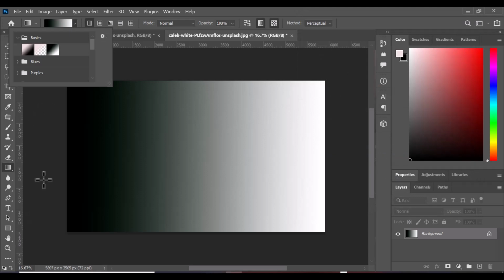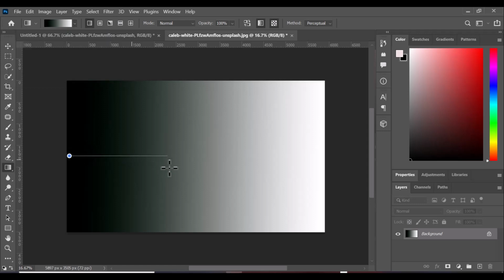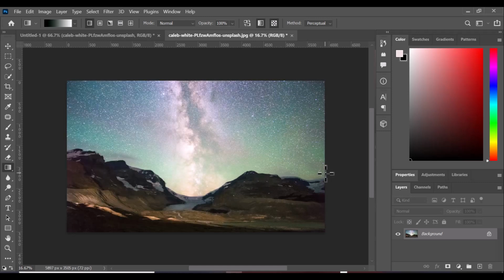Okay, now the next one I'll be teaching you is how to draw with the gradient tool. If you want the gradient tool to be on a straight line, you just press the shift, and click on it and draw. You see now that it's going on a very straight line. But let's go back to the default mode.